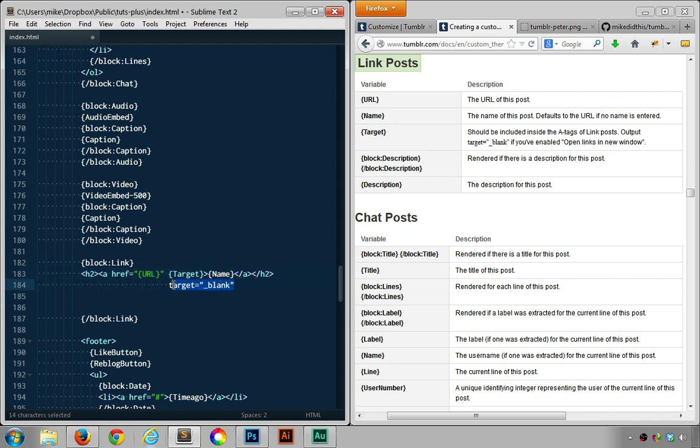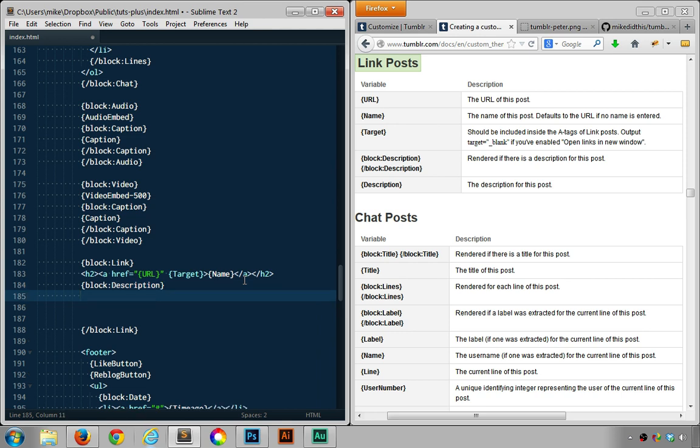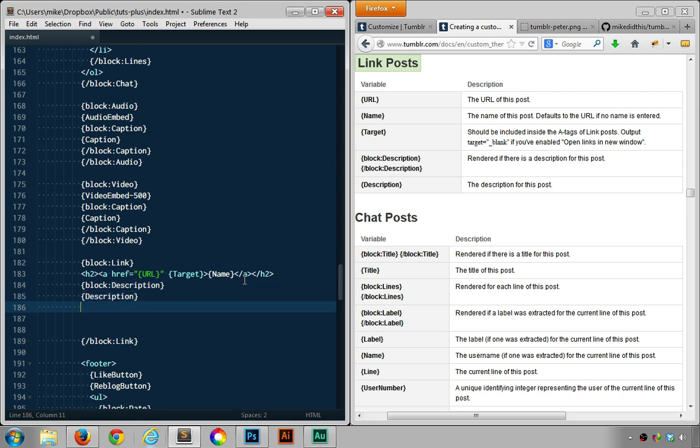So that would be returned in the HTML markup if the user has decided that link should open in a new window. And then finally, we're going to include our description block. So we'll check for a description. If there is a description, we'll return it here in the description variable, and then we'll close that description block.